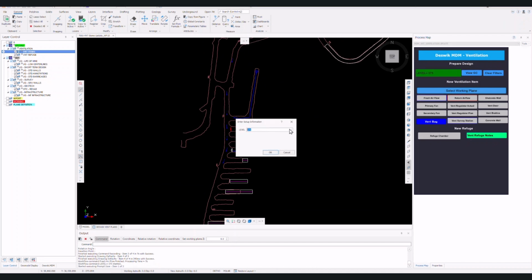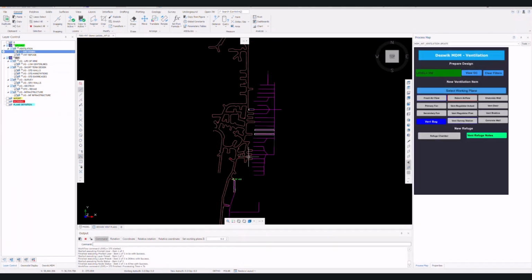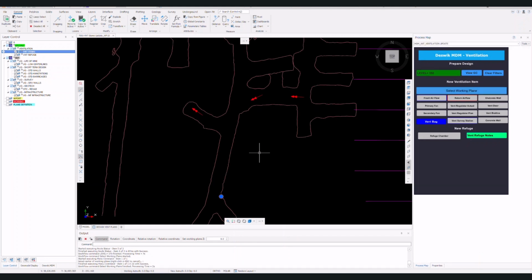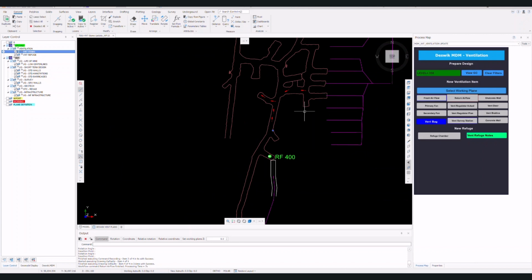We want to quickly jump to the 350 level. We can go ahead and find that from the drop-down list and hit OK. At this point now, I can see that we can see the 350 level. I'm going to go ahead here and just hit that select working plane. Let's say there's an exhaust raise within this location here. So I'm just going to go to return airflow. I'm just going to go ahead and add a couple arrows here to this vent area of interest.